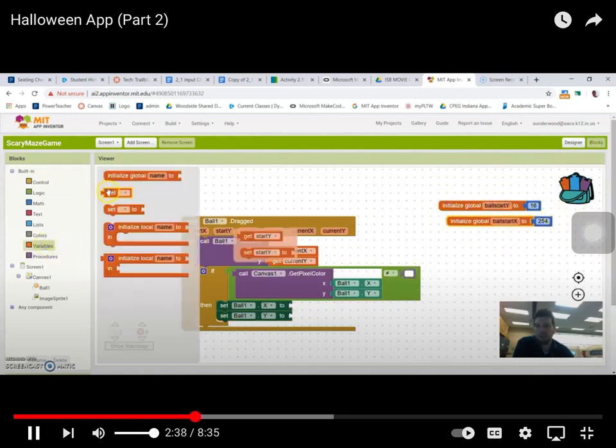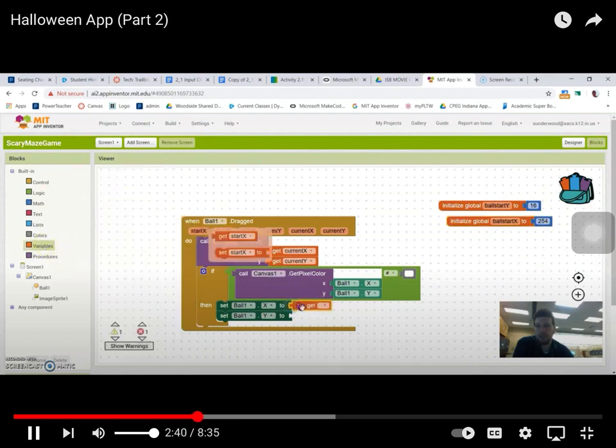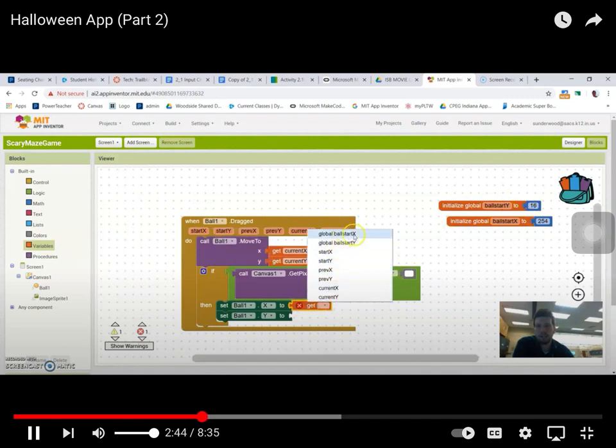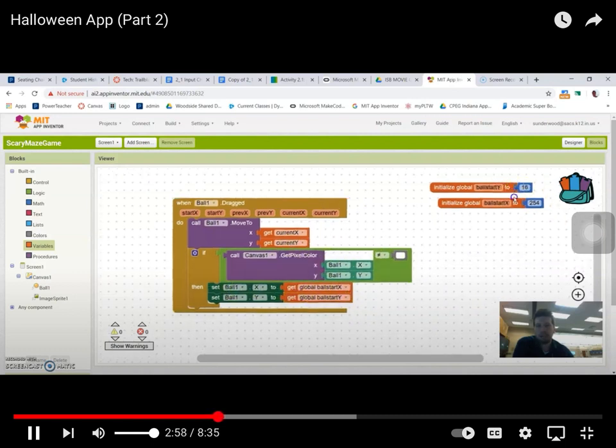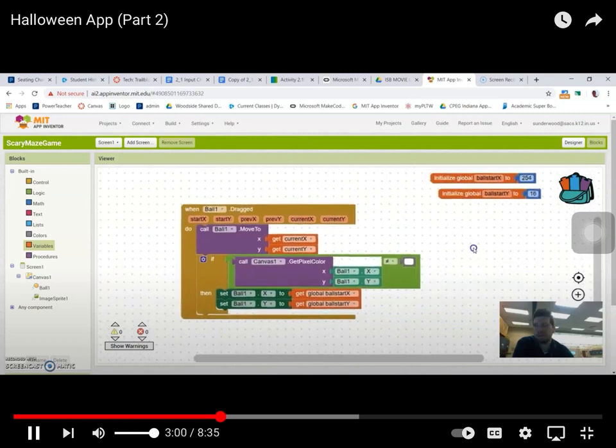So I'm going to say it's going to set my ball X to get my ball start X, which is again this number up here. And I can just duplicate this. And I need to update this to say ball start Y. So now this says if I touch anything but white, it's going to move my X back to my original X and Y locations that we set up here.